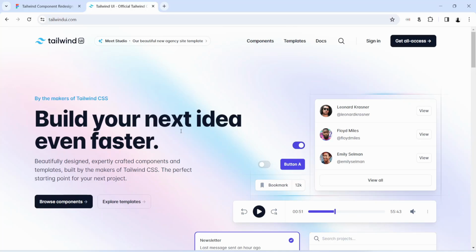Welcome everybody. So in this video, we are going to redesign 3 UI components from the Tailwind UI library. Now, just to mention here, the purpose of this video is to teach us how to design by redesigning great designs pixel for pixel.